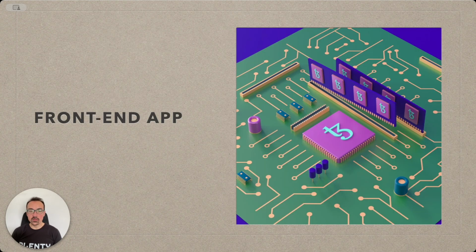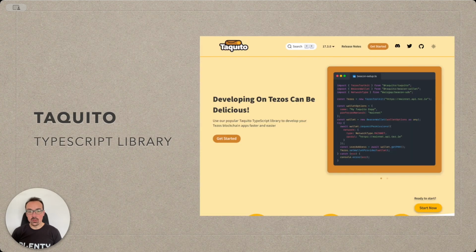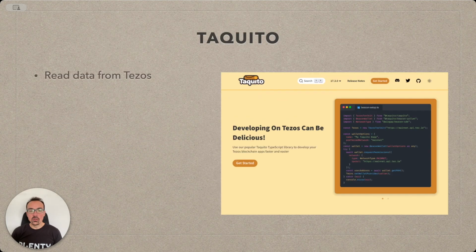Okay, now let's have a look at Taquito. It's a TypeScript library used to write applications. There are multiple things that you can do with Taquito. The first one is that you can read data from Tezos. You can use Taquito to connect to Tezos and read data from the blockchain. For example, you can get blockchain metadata, everything that's in the block hash, the chain ID, that kind of things, you can use Taquito to retrieve it.